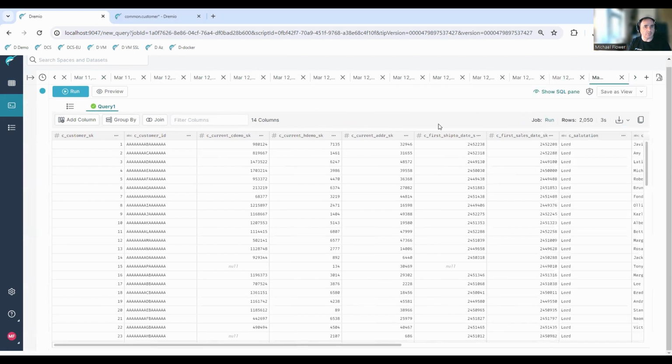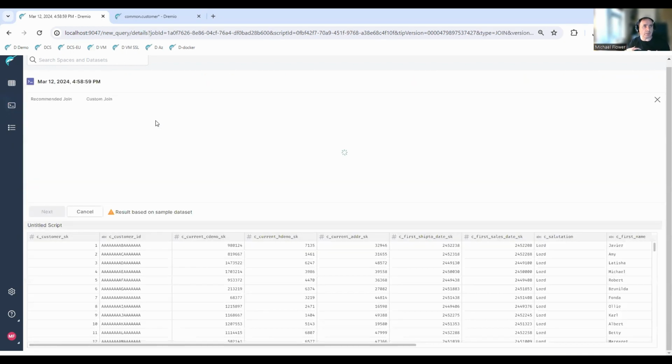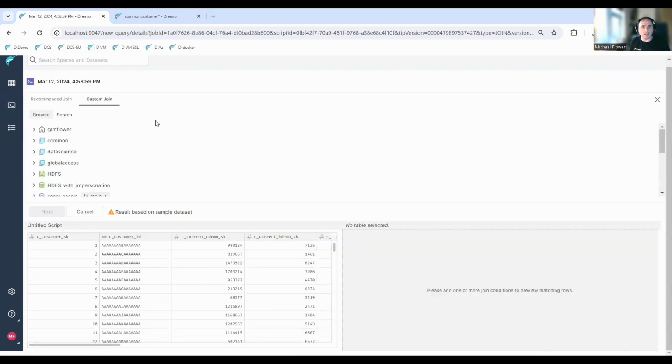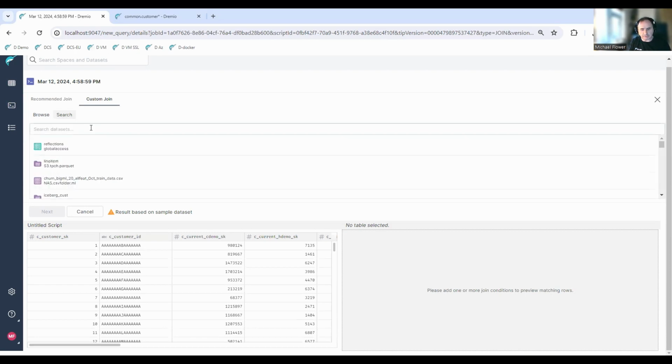So what I'm now going to do is run a join condition to take my customer data set that I've already got set up. And I'm going to join it to another data set which contains the customer address information. Now I could write this using SQL, but I'll show you for now how to do it using the Dremio UI instead. So I'm going to build a join operation by clicking on the join button beneath, and I'm going to search for some address data.